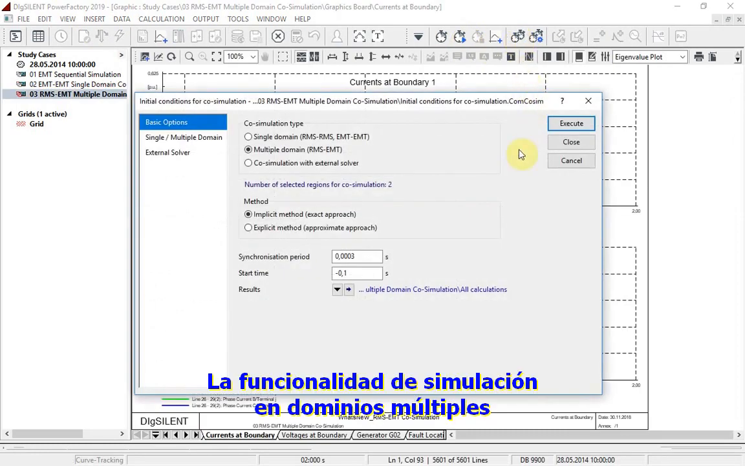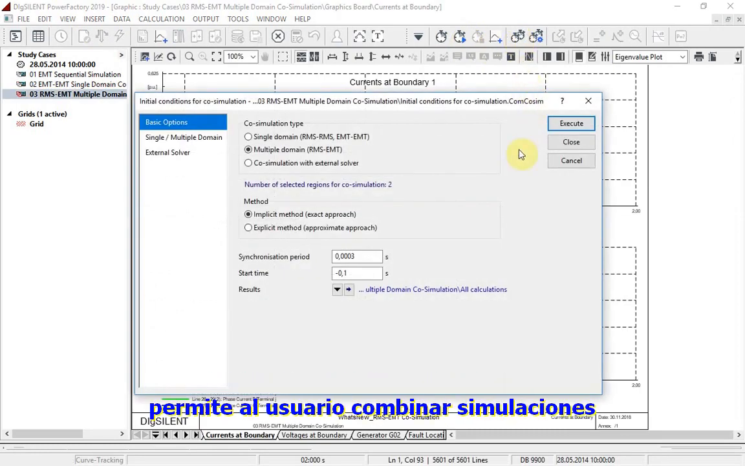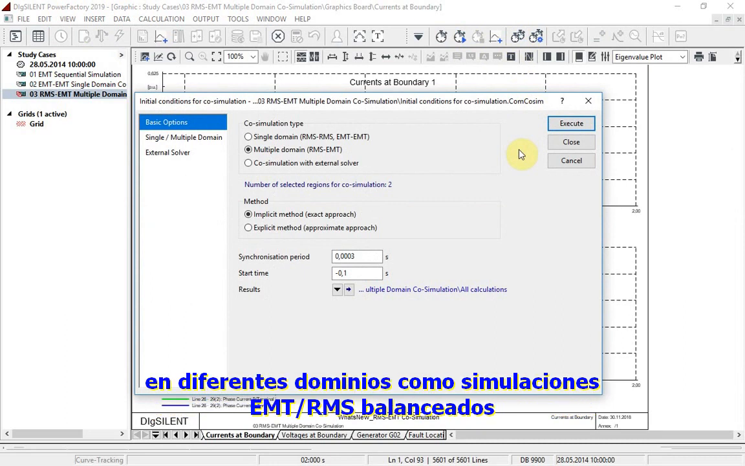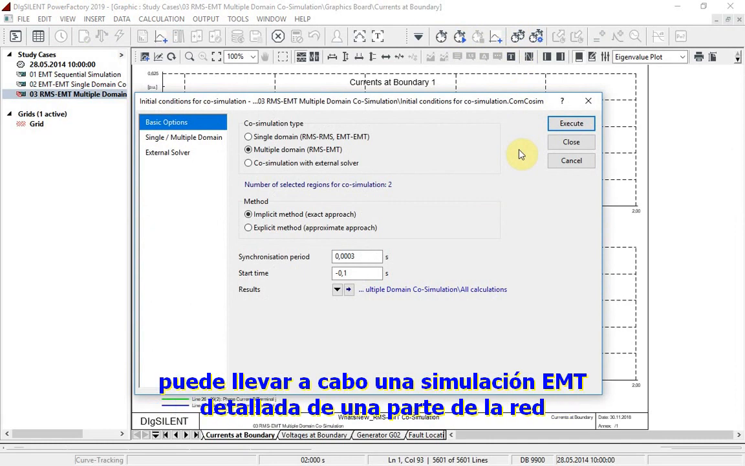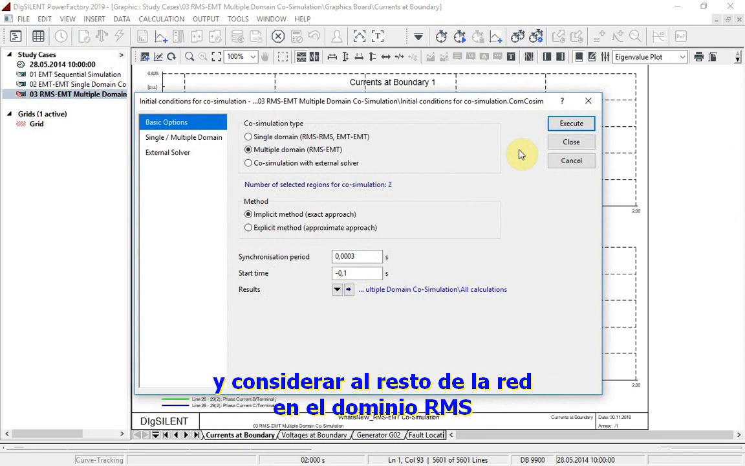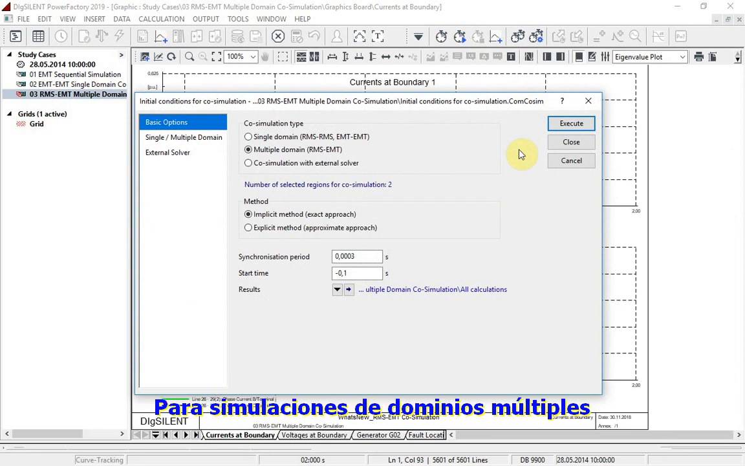The multiple domain simulation functionality allows the user to combine simulations in different domains, namely EMT, RMS balanced and RMS unbalanced calculations. The benefit of this is that the user can carry out a detailed EMT simulation of one part of the network and just consider the rest of the network in the RMS domain.